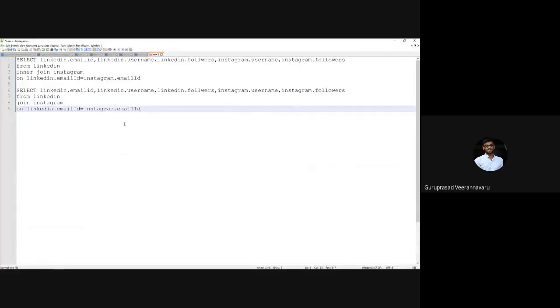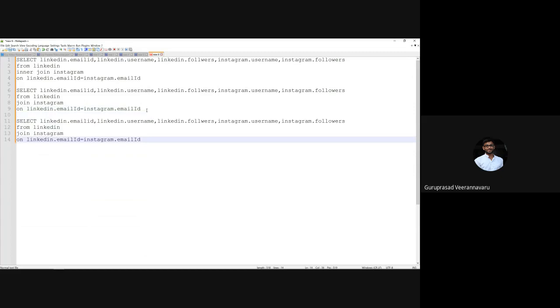So what is the next query? The next query is same as this, but it has changed to select LinkedIn.email ID. Let us also add other email ID, that is Instagram.email ID, LinkedIn.username, Instagram.username. But here it is LinkedIn.username is equal to Instagram.username. So now how will the query answer look like?